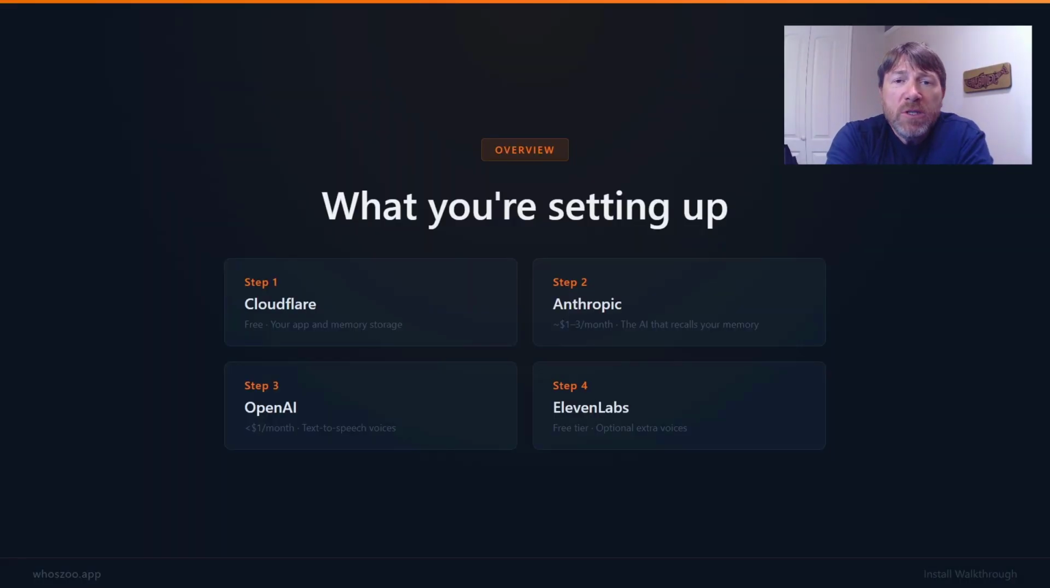So here's the plan. You'll set up 4 accounts and grab an API key from each. You'll then do a one-time purchase of the configurator. It costs $15. Finally, you'll log in and add your first memory.